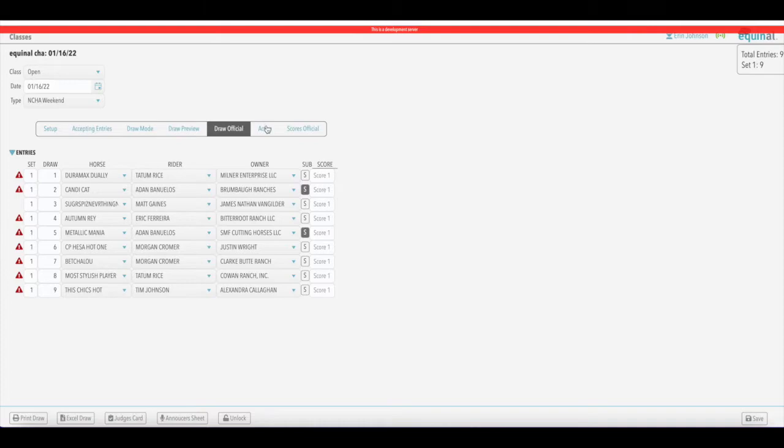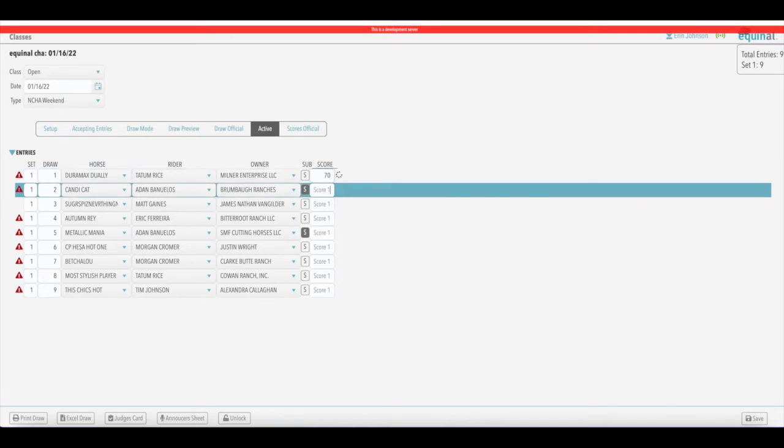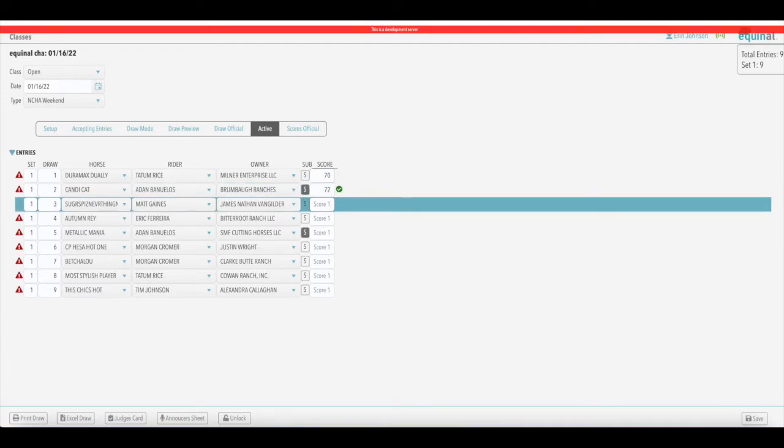So the first thing you're going to do is make this class active, and that's going to push it out to live scoring. So now when somebody loads up the CHC live scoring page, it'll bring up this class. When you're ready to do the scores, simply add the scores in and hit return. Then when the next score comes in, hit return.